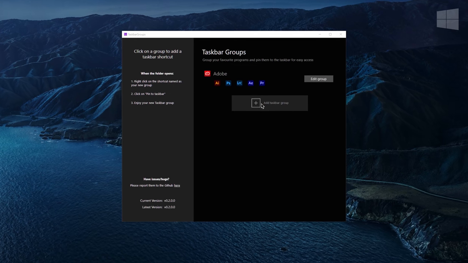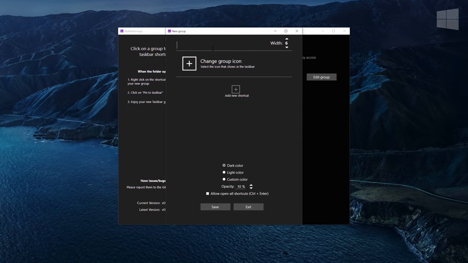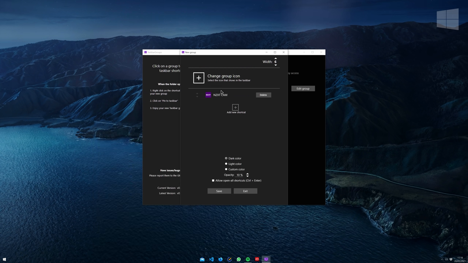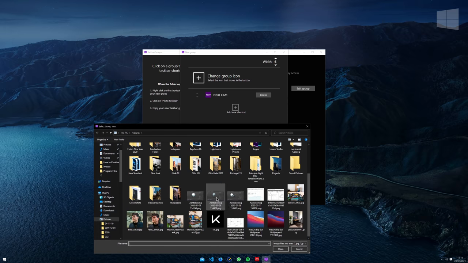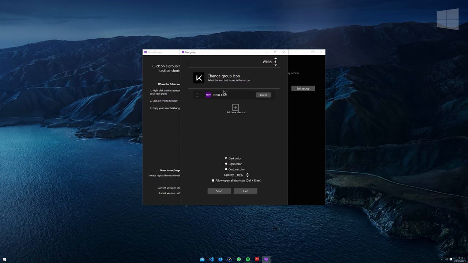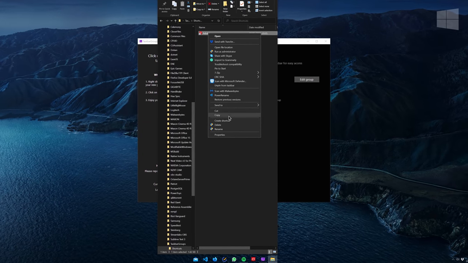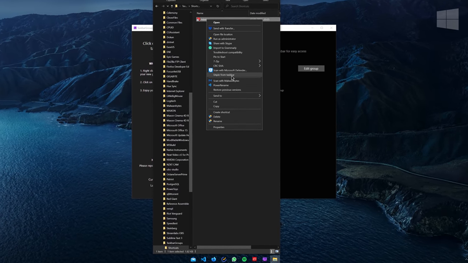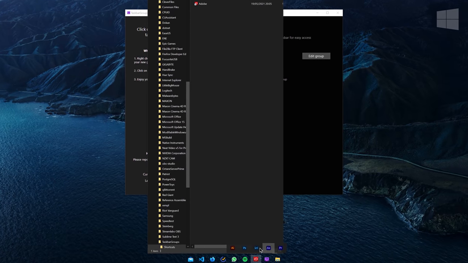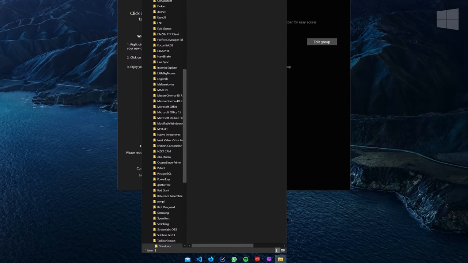Just click Add a Taskbar Group, name the group, change the icon that will be visible in the taskbar, and find the shortcuts of the application you would like to include. Now click on your group and right-click on your created shortcut. Click on Pin to Taskbar and it should work like this. You can also change the transparency accordingly.